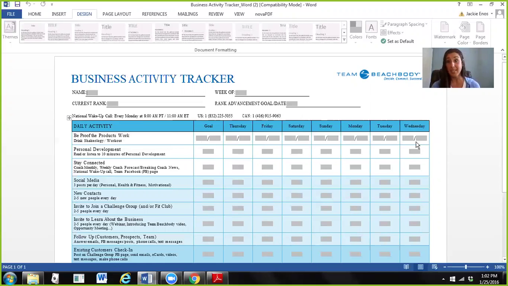So if I get to Wednesday and I look and I see a check mark here, but not here, and I'm seeing that I'm missing something, and I'm wondering why I'm not getting results. Well, I'm not drinking my shake and I'm not doing my workout. So that right there is where you know you need to improve.